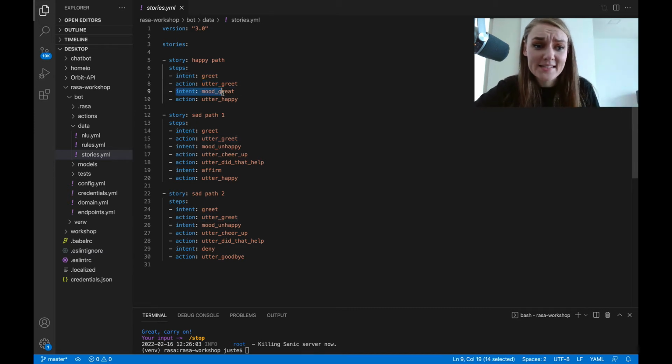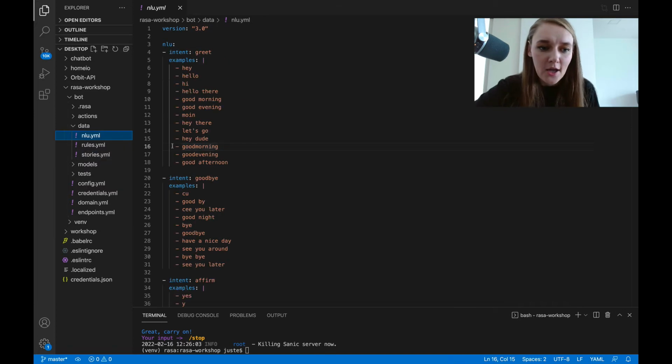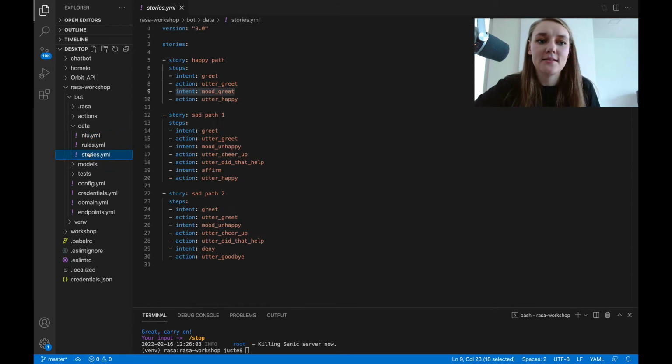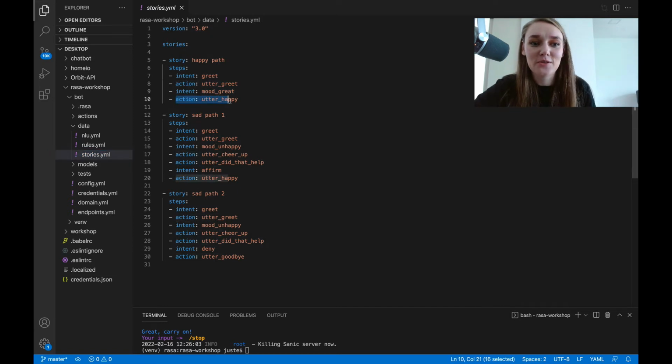And then the next intent from the user is mood great. We can double check, but if I go back to my NLU data, intent mood great represents the user saying that they feel great, that they feel amazing, and so on, which means that the user doesn't even feel sad. So the assistant doesn't even need to cheer the user up. And the assistant will respond with utter happy, which, by the name itself, I'm guessing simply says that it's great, so carry on with your day.